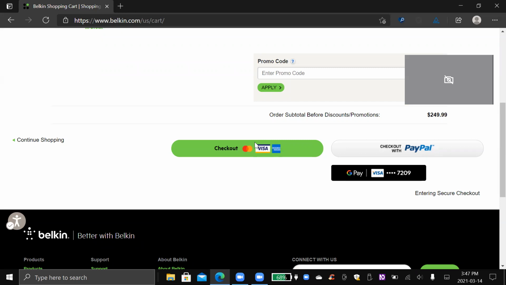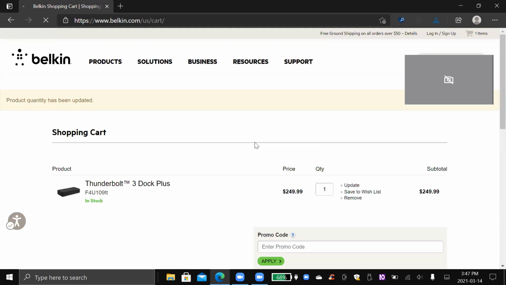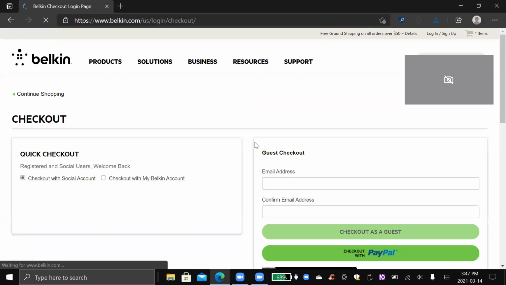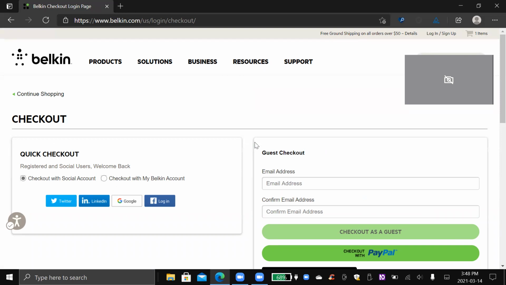Okay, so the alt text for the checkout button hasn't changed. It's still Visa MasterCard American Express. Loading page. Belkin checkout login page. Main landmark link text. Skip to content. Still loading. Loading complete. Skip links region link skip to content.